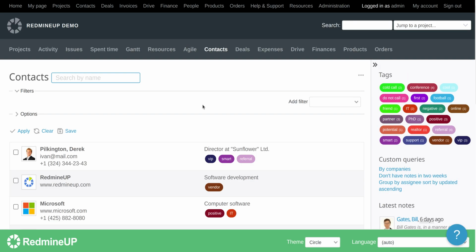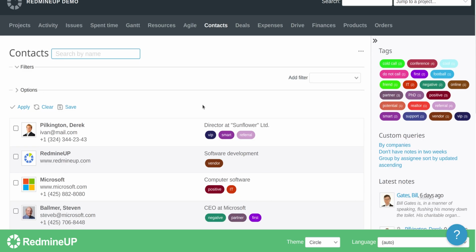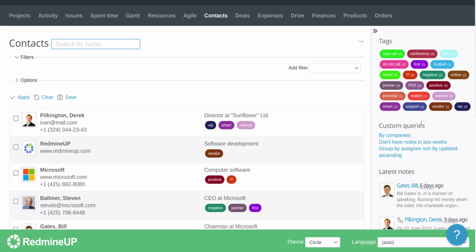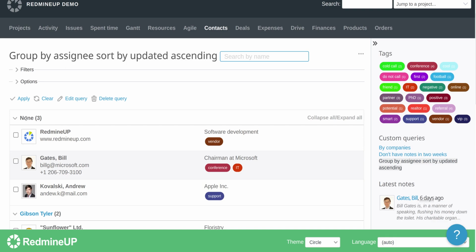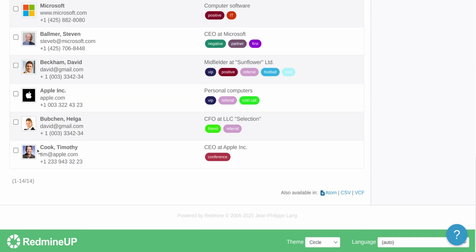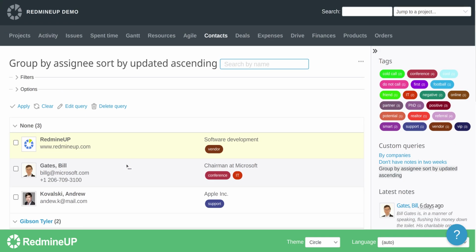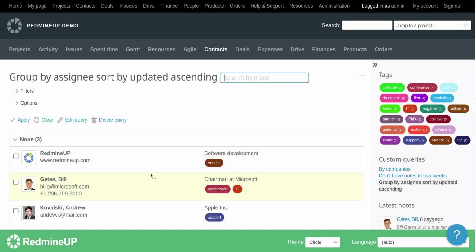If you'd like to select these group results by assignee and sort by updated ascending, then you have just to see here on the right sidebar custom queries, and this is the one that we have just saved. So we click here and it automatically applies these options and filters. It is clicked in one second and it spares some time for you. So this is the idea of saving the custom queries. And if you'd like to edit or delete the custom query, here are the buttons. So this is it.